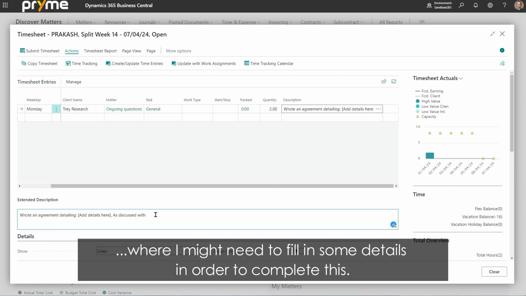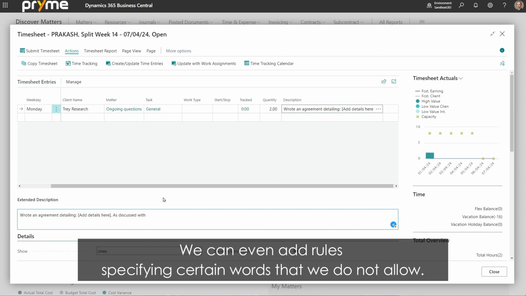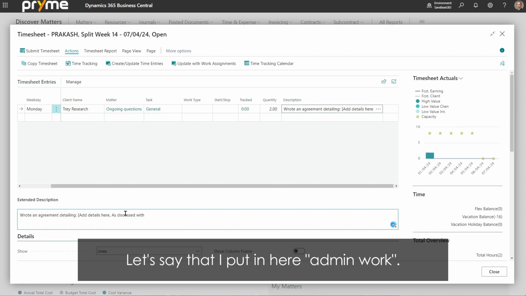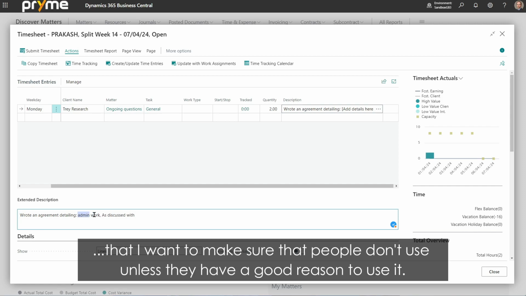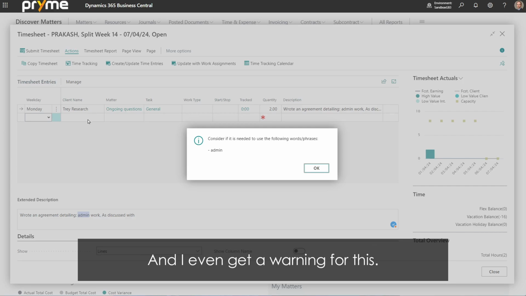We can even add rules where we say there are certain words that we do not allow. So I could put in here, if this is, let's say, admin work, we see here that the word admin is highlighted, and that's because it is a flagged word that I want to make sure that people don't use unless they have a good reason to use it. And I even get a warning for this.